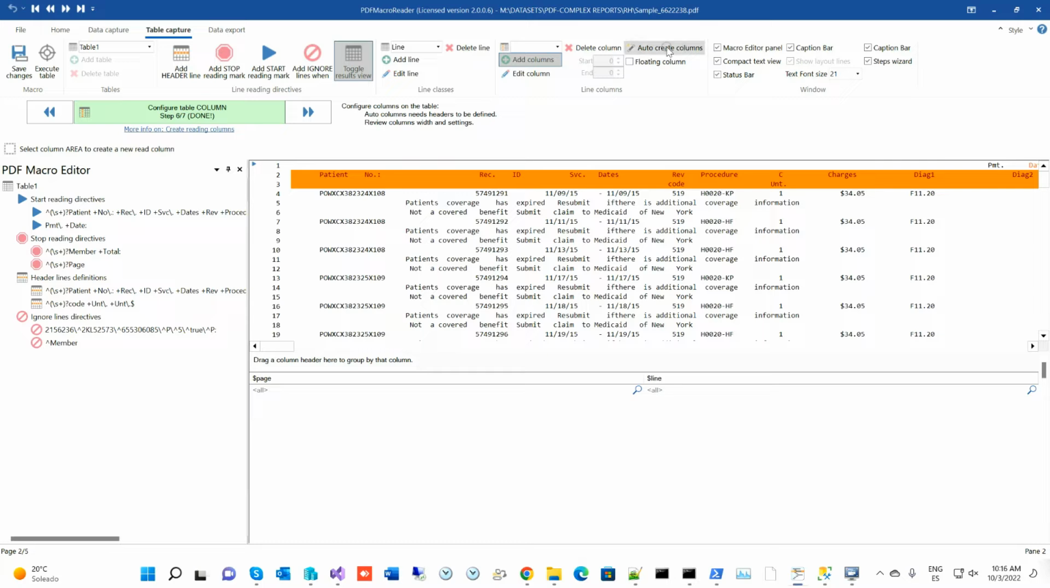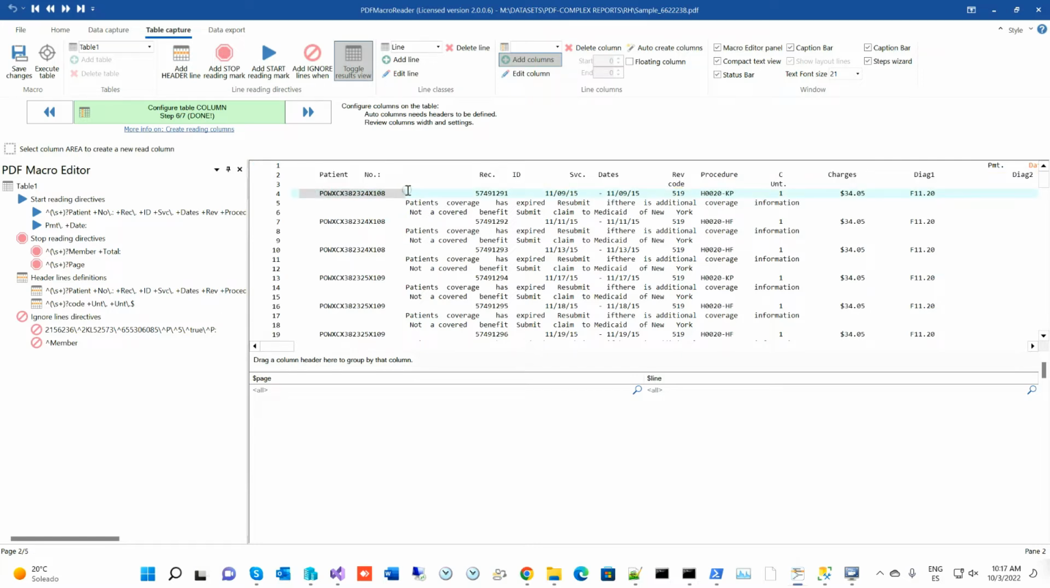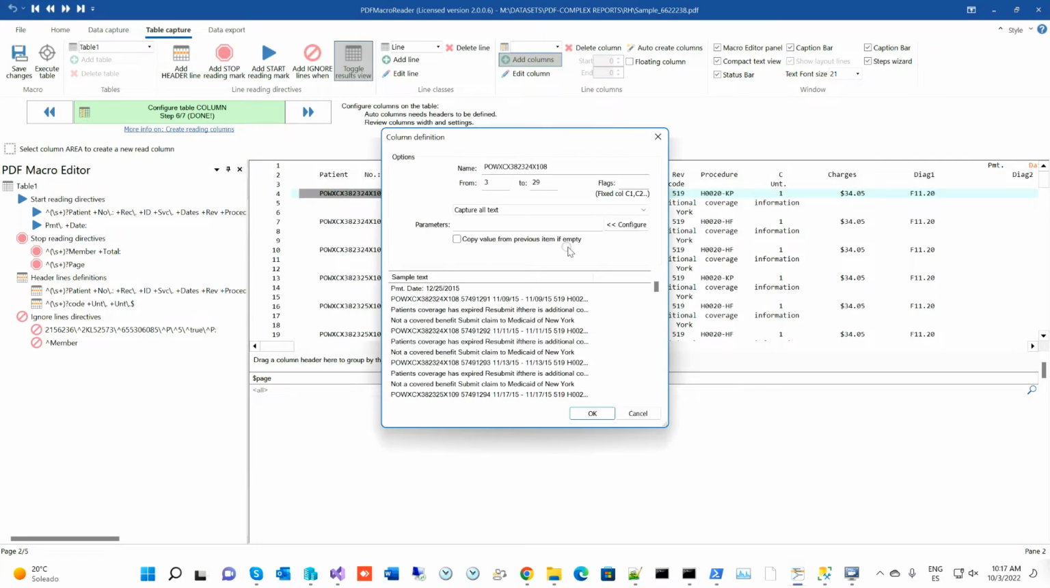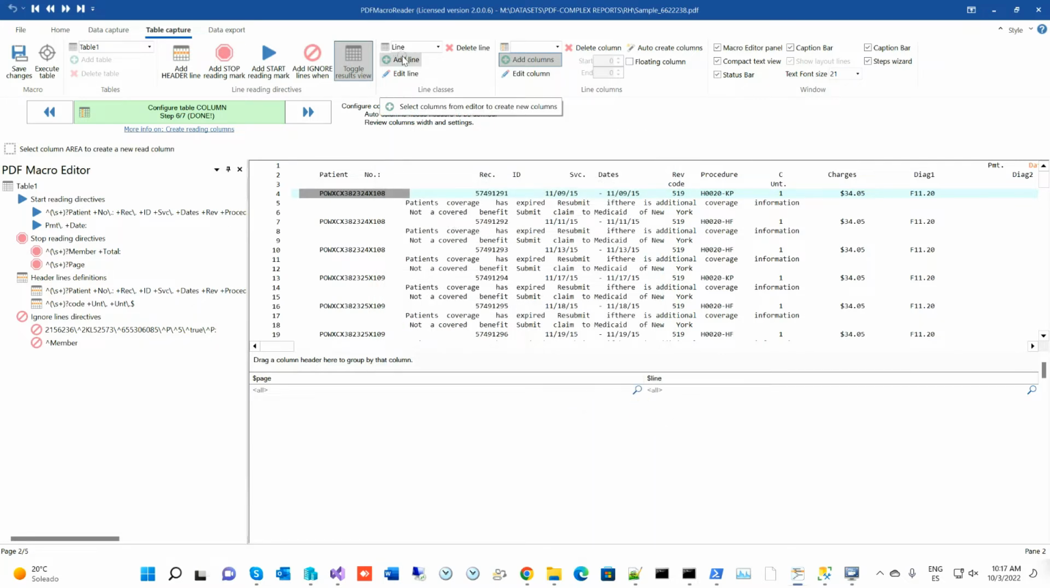And I'm going to start to configure lines. Okay, so we need to tell the system how the lines look to start reading. So I'm going to add a line here when the patient number is not null. Okay, so I click the edit line.